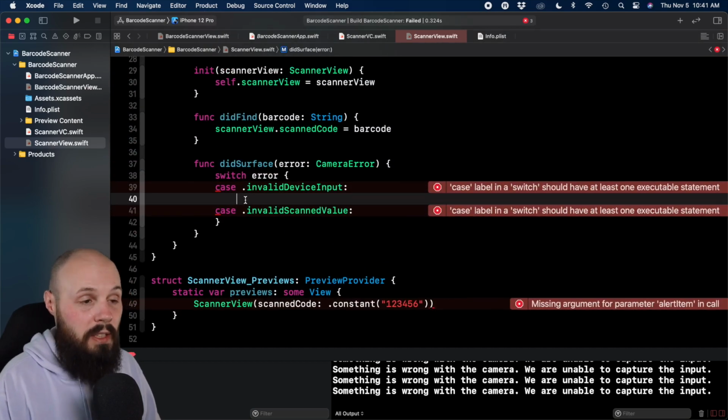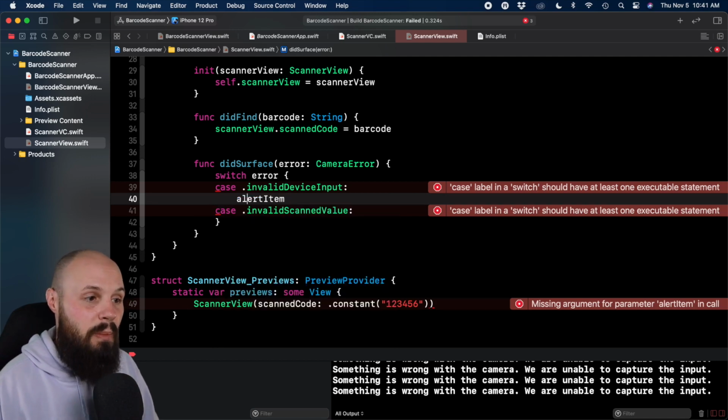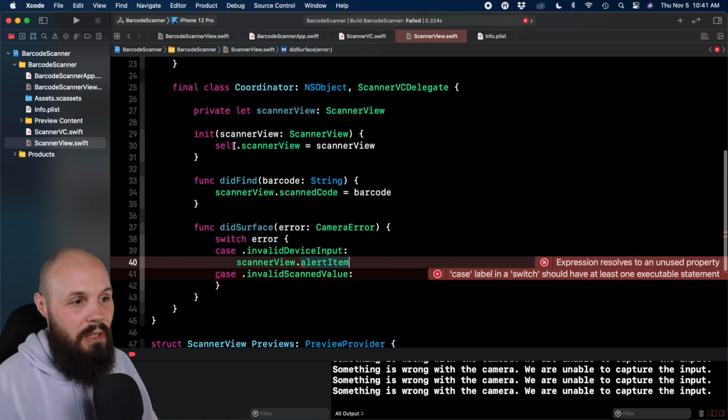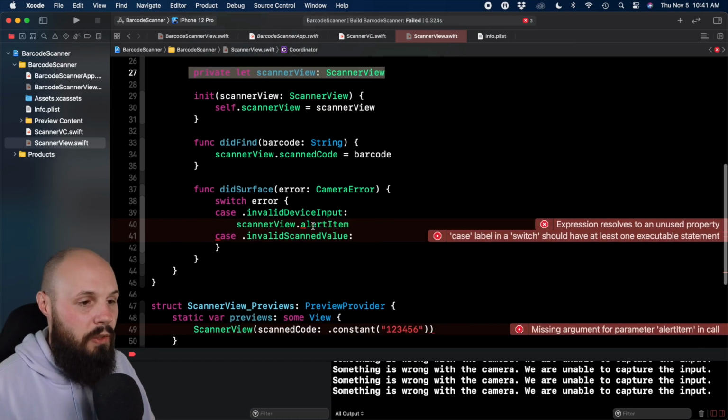Now here's where our alert context comes in. We can do alert item. I'm sorry, not just alert item. Remember, scanner view dot alert item. I forget that a lot too. If you're forgetting that, remember that scanner view is the scanner view we had to pass in and put to our coordinator so it knew which scanner view to update.